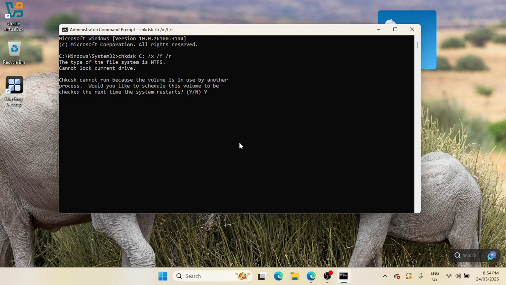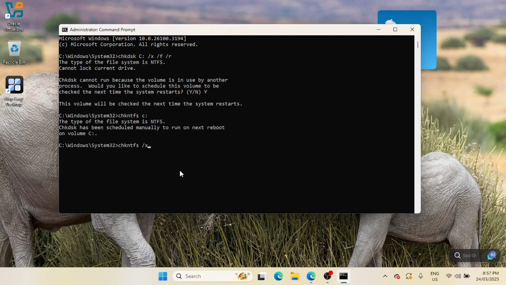The easiest way to cancel a scheduled Chkdsk is through command prompt. To cancel the scheduled disk check at boot, first confirm that it's actually scheduled by running this command. So I have scheduled a Chkdsk.